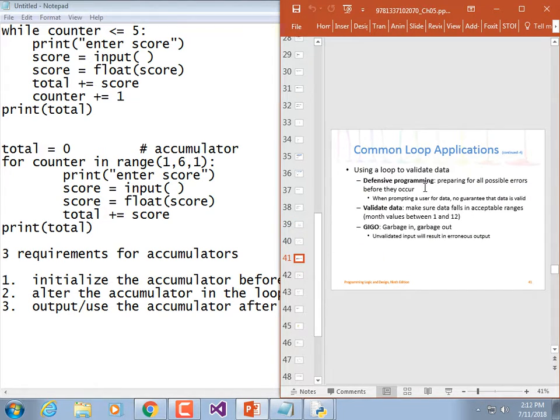You can use a loop to validate data. Data validation, making sure that the input is correct. What if the user types in something stupid while they're typing in data? Are you going to allow that, or are you going to forbid that? If we were entering test scores, we might want to make it so that the program wouldn't allow any score past a certain value. What do I mean by that?